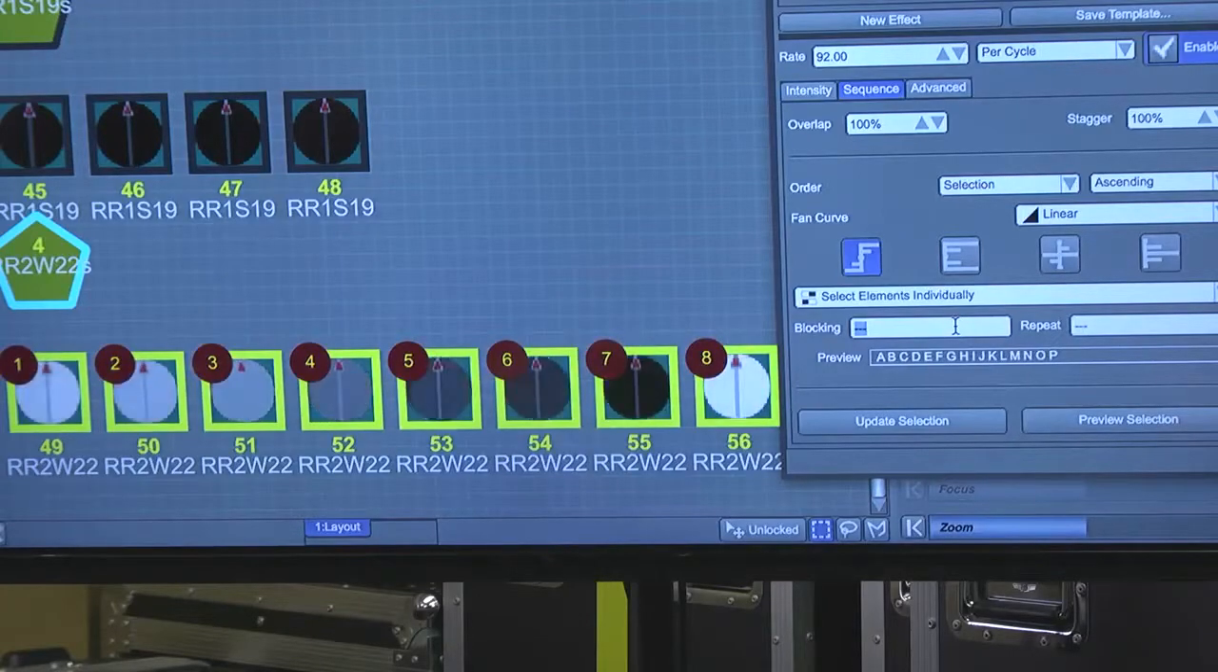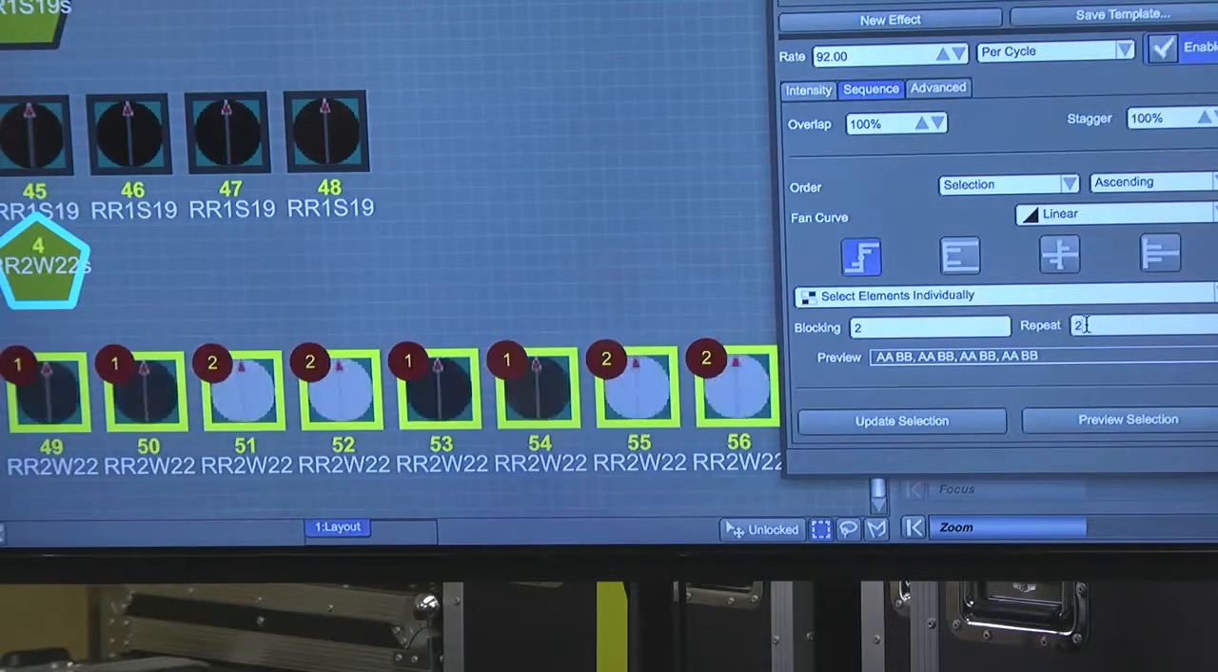Blocking, you can do the same thing, but this will group elements together. So you have A, B, B, C, C, and do the same thing over here. You can do 2, it'll be A, B, B, A, B, B. And so now you have these 2 fixtures together, these 2 fixtures together, and so on.